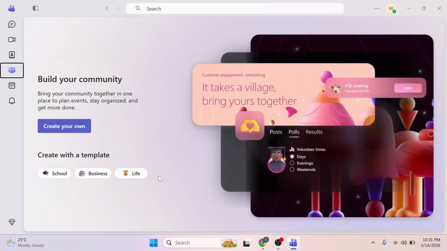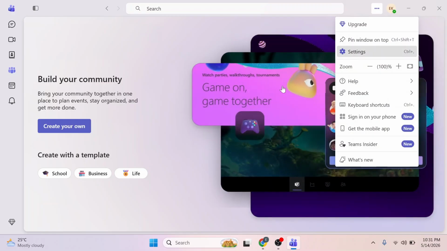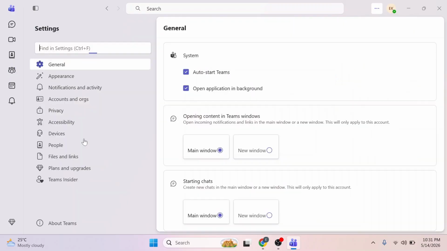In this video, I'm going to show you how you can disable mic in Microsoft Teams. So let's get started. The first way is by clicking on the three dots over here and going to settings. And then you'll be able to see various options to the left hand side.